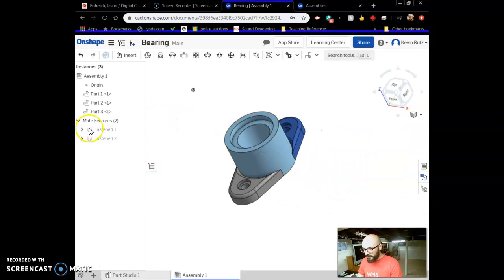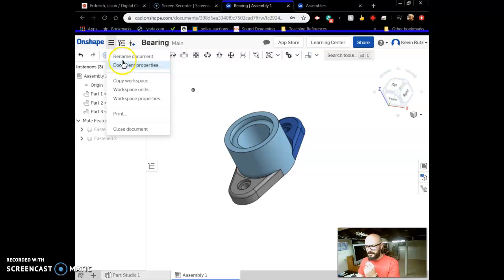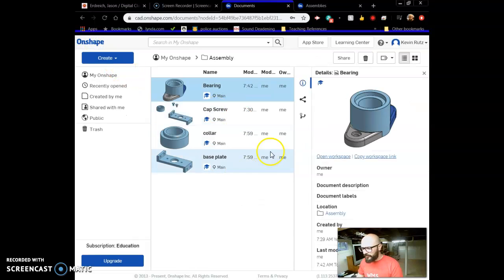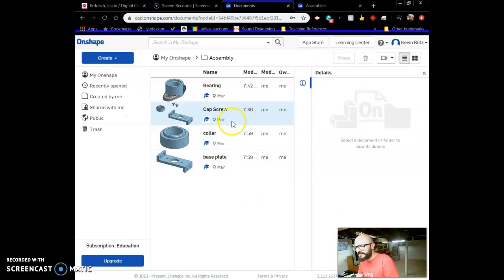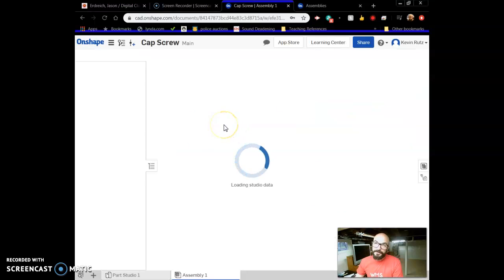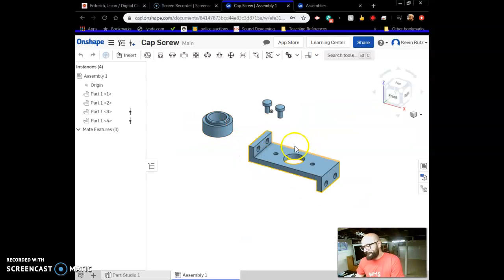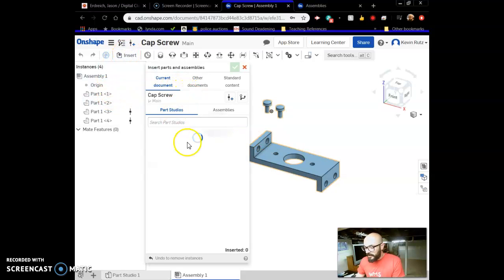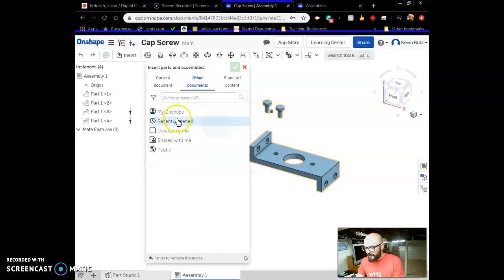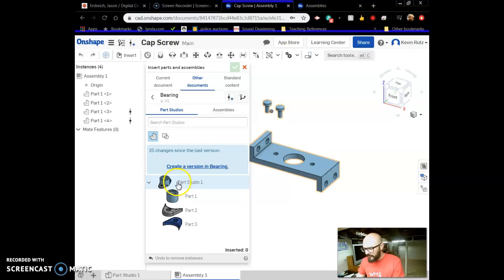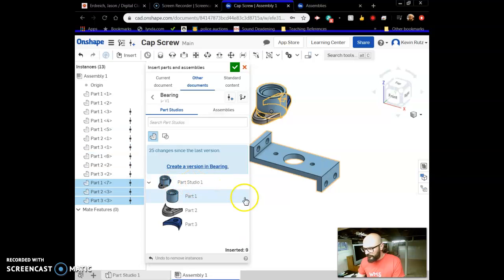Okay, now we got that, let's move on to the other document. So, let's see. At this point, what am I doing? I'm going to open up the thing that I started making yesterday, the cap screw, which really shouldn't be named that, but c'est la vie. Anyway, we need to insert our newly linked up stuff. So other documents, recently opened, bearing, cool.